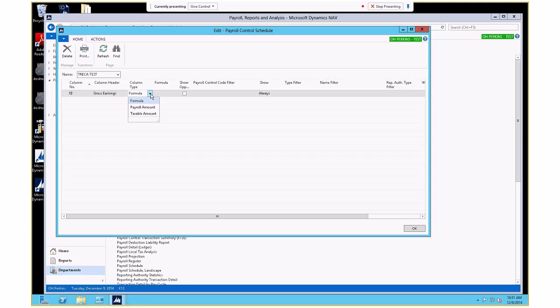So where we care about taxable amount would probably be in the retirement area, certainly in FICA, Medicare, and federal and state withholding. Those are the places where taxable amount becomes interesting to us. Payroll amount is the amount itself. So I'll pick payroll amount here.